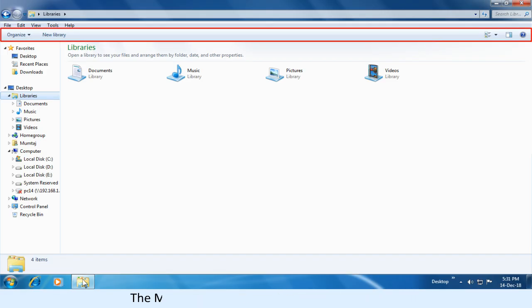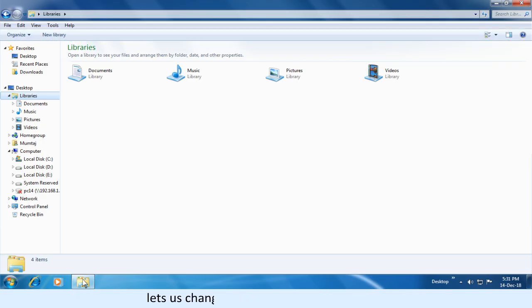Menu bar. The menu bar provides options such as Organize and View to work with the contents of the current location. The Change Your View button present at the right side of the menu bar lets us change the view of the Details pane. Search box. This box is used to find files stored in the current folder.